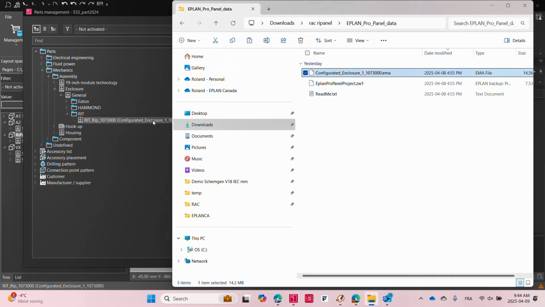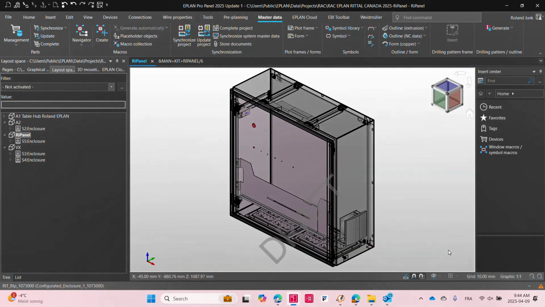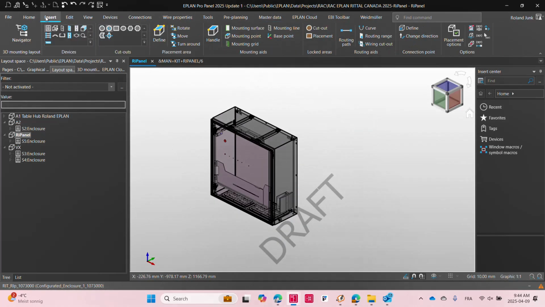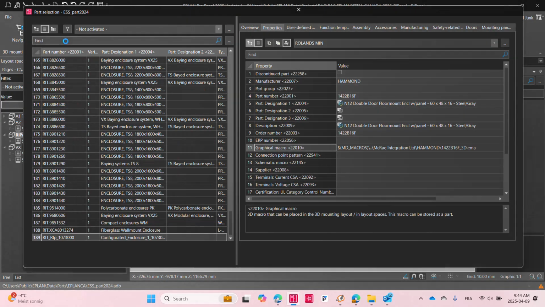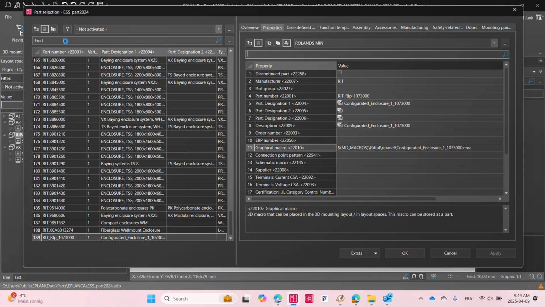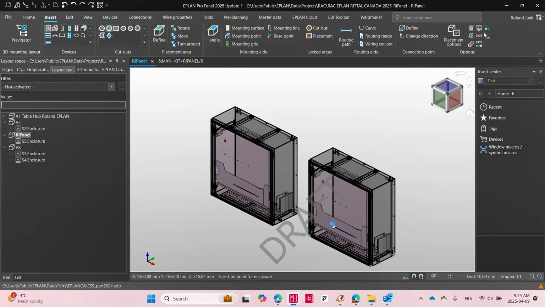This macro assigned to a part number or to an assembly will now enable you to come in here and place the enclosure and use it as is. So in this particular case here, I'm looking for something that is the RiPanel part number assembly that I created. And there you see it. It just appears, boom, as you saw it in that other project. Now you're inside your own project.